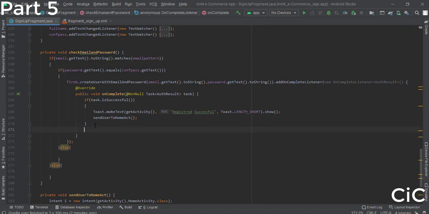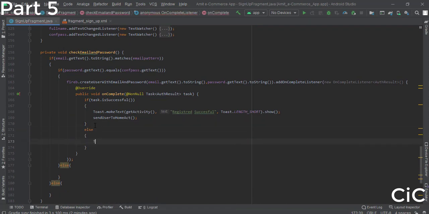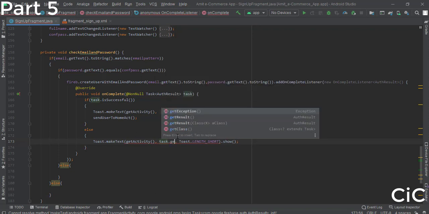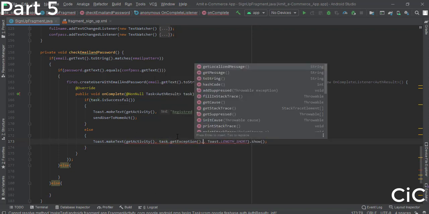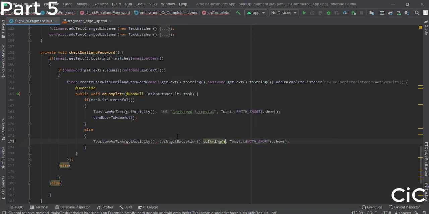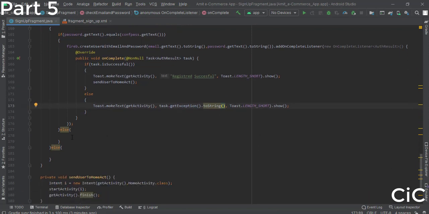Now that is if the task is successful. If the task isn't successful, then we'll just show a toast message that you have committed an error. So we'll write get activity, and we'll pass that error. So let's retrieve that error. First it will be task dot get exception dot get message, sorry, dot toString. Okay, so here the error will be shown. Now let's handle these two else parts.